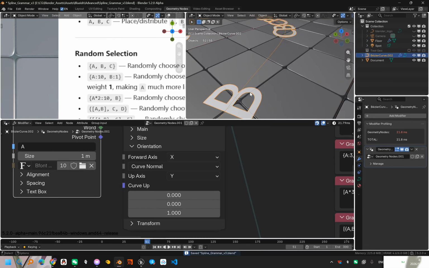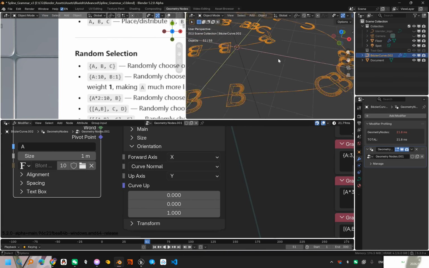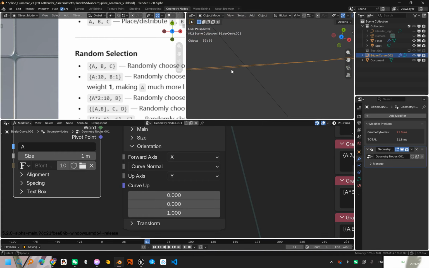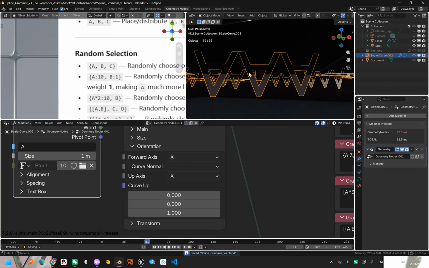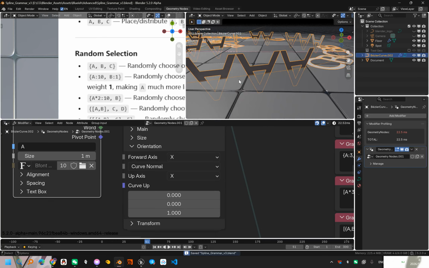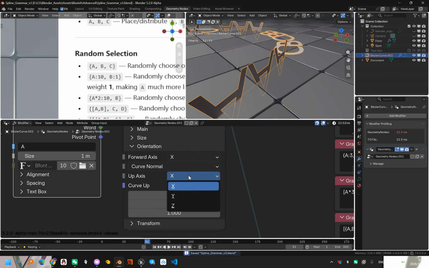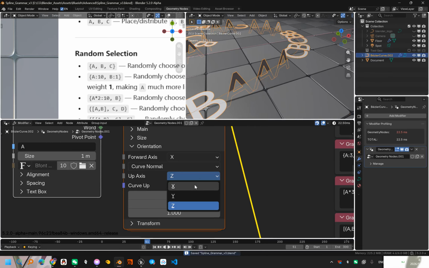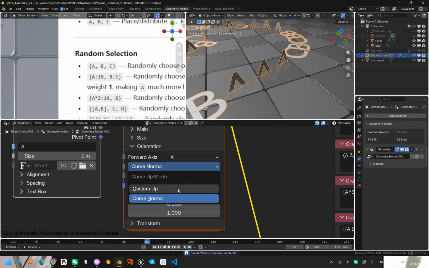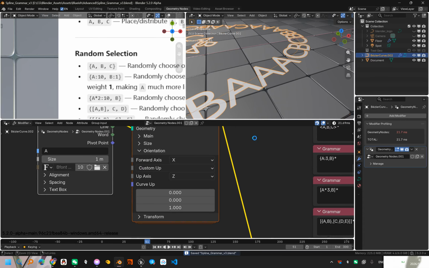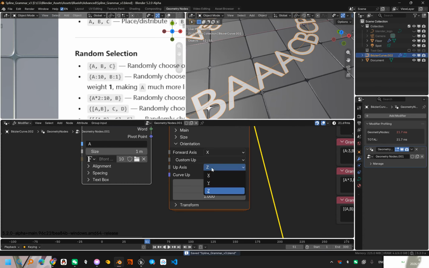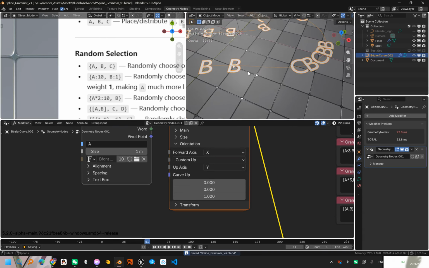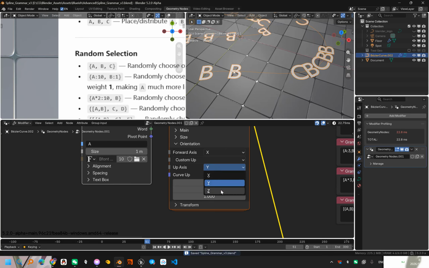I can also set the Y to be aligned to it. But this is the Y, let's see. The up axis is X. Okay, that is a little bit wrong, I think. Okay, there is also curve normal here. You can also use custom up here. If you set a custom up, then it will just align. Okay, there is something wrong, it seems.